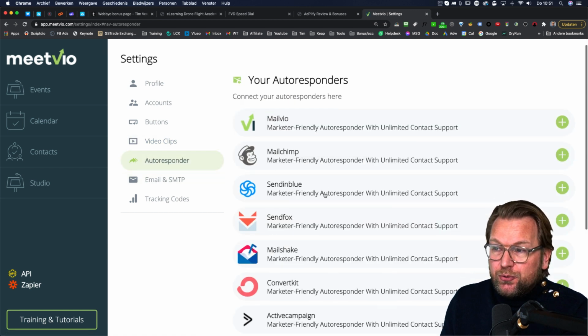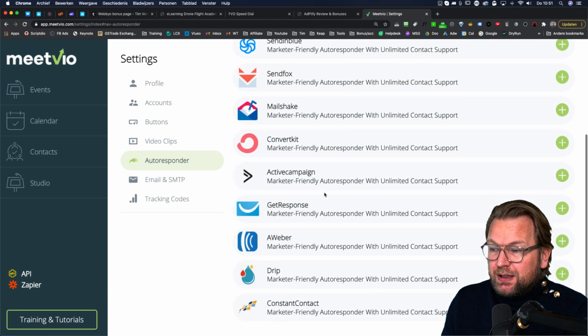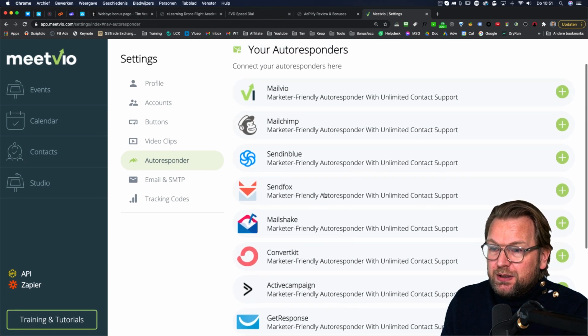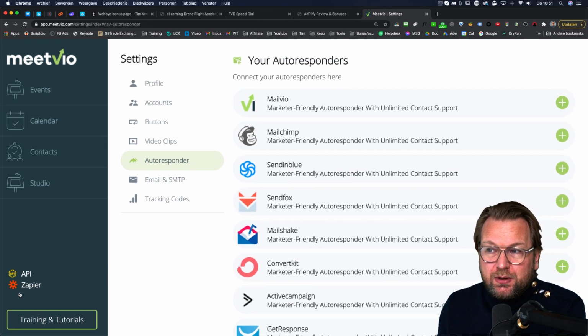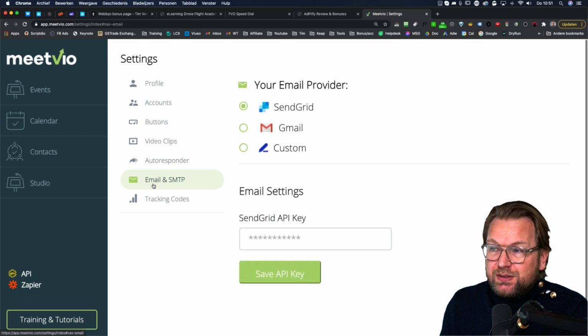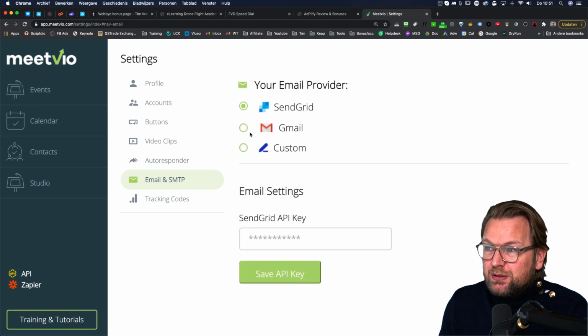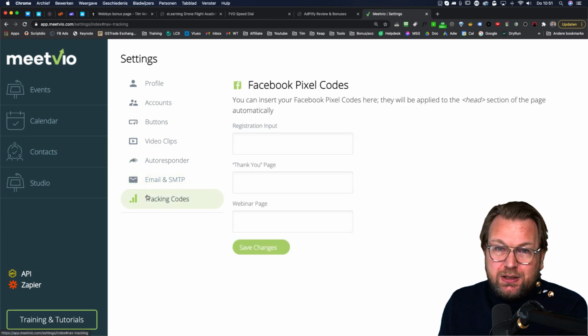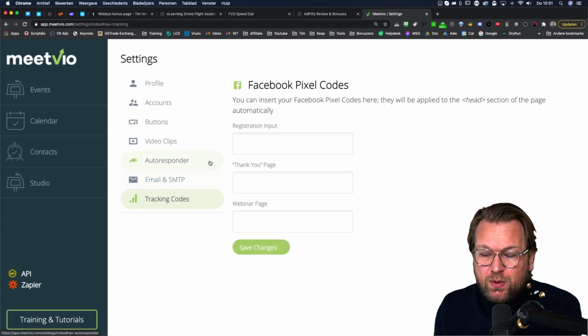You can connect your autoresponders like the ones that you're seeing right here. And if it's not in there, you can also connect through Zapier that you're seeing here. Also, you can set up your own SMTP services in here with SendGrid, custom Gmail or SendGrid, and you can add your tracking codes as well. And that's basically what Meetvio Evolution is all about.